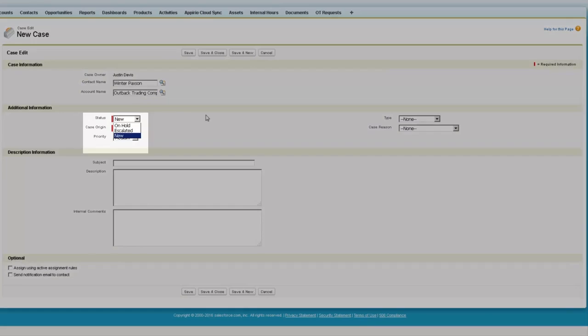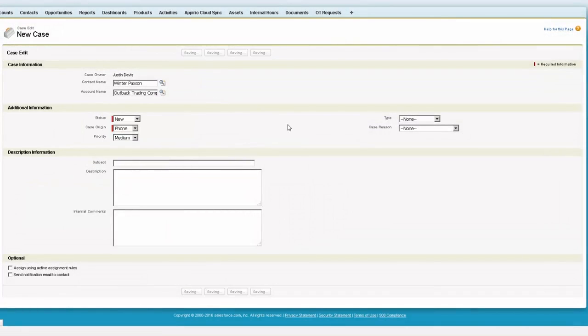Next, we have the status field. So there's a couple of default options such as on hold, escalated, and new. With these different status fields, you can see what step of the process this particular case is in. By default, it's new, so we're going to leave it there. Case origin has a couple of options by default, such as email, phone, and web. You can go in and customize this list, but in this case, let's say that Winter called in and it's actually a phone-based case. And now we're just going to go ahead and click Save.